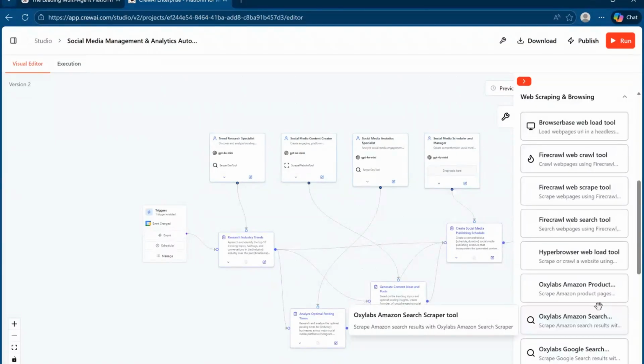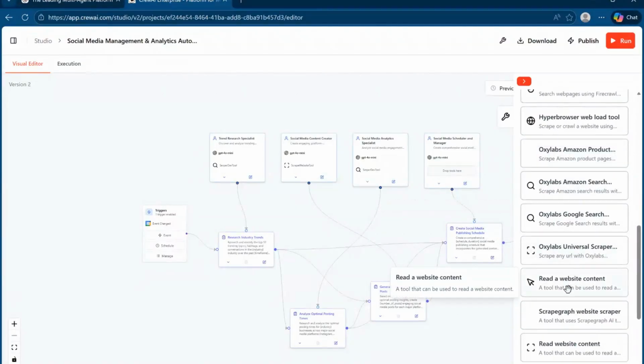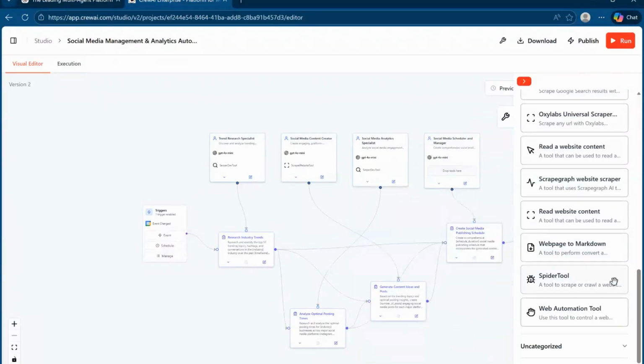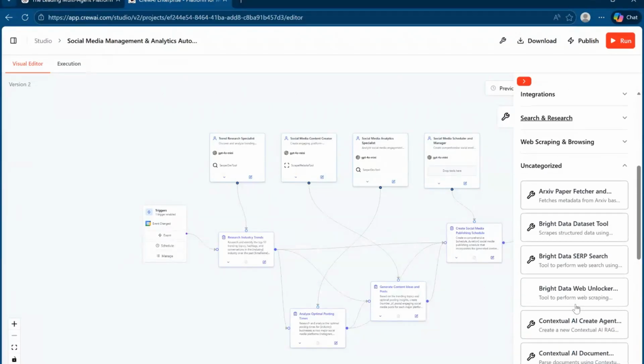Next comes web scraping and browsing. These are the tools which help extract data from websites, automate browser interactions, and scrape content in bulk. If you see here, Firecrawl web search tool, which searches web pages using Firecrawl and returns the results. If I scroll down, there is a tool to read website content, or another tool called Spider tool, which is used to crawl a website or scrape a website. So these are the tools under the category of web scraping and browsing. And there are tools under the category of uncategorized.